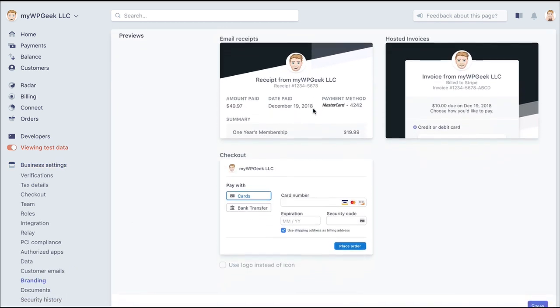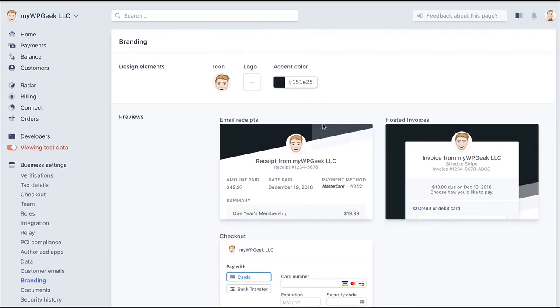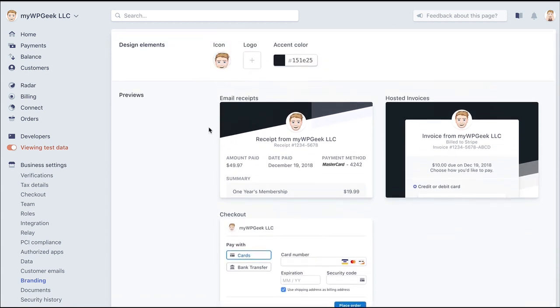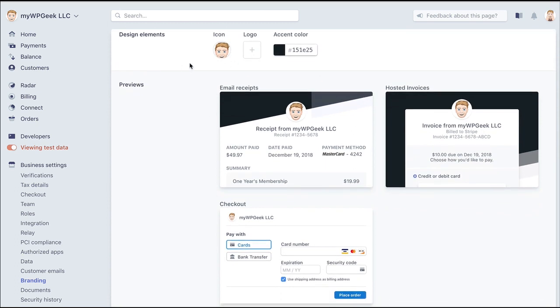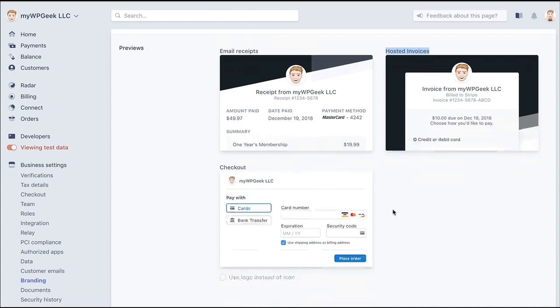So this is just to show you what my branding currently looks like, which isn't branded correctly with my brand, but that's okay. This is just my test. So here in branding, you can put an icon, and this is what it looks like. This is what your email receipts look like. This is what your hosted invoices look like. So if you send somebody an invoice, they click on a link, this is what that invoice page looks like, where they would check out.